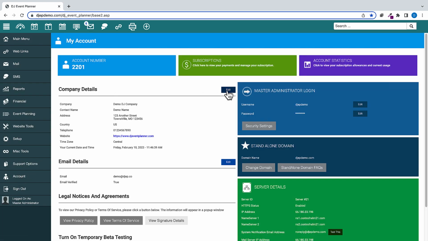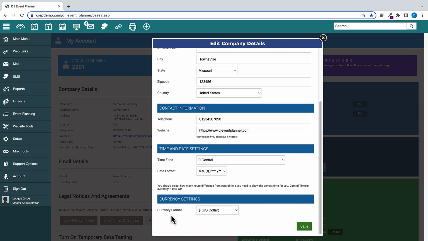Under Account, Company Details, Edit. We have added a setting to control the date format. Previously, it was based on only the company country. There are some instances where a user did not want to follow the standard country date format. For example, some areas of Canada use the date, month, year format instead of the month, date, year format used in the rest of the country.